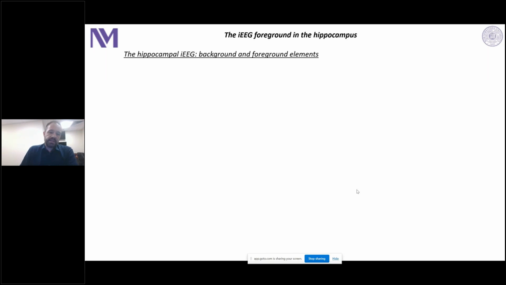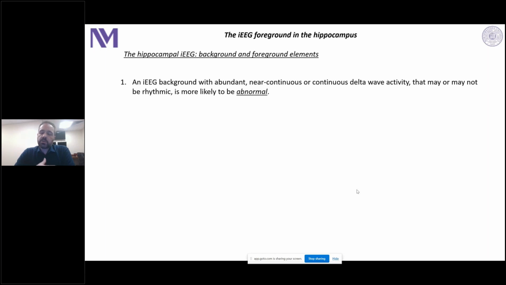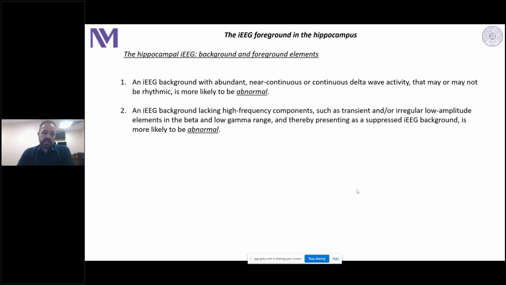So on the flip side, an intracranial EEG background with abundant, near continuous or continuous delta wave activity that may or may not be rhythmic, so there is no interruption of the delta activity. There is no break where the background comes back to normal. It's near continuous or abundant. That is more likely to be abnormal.